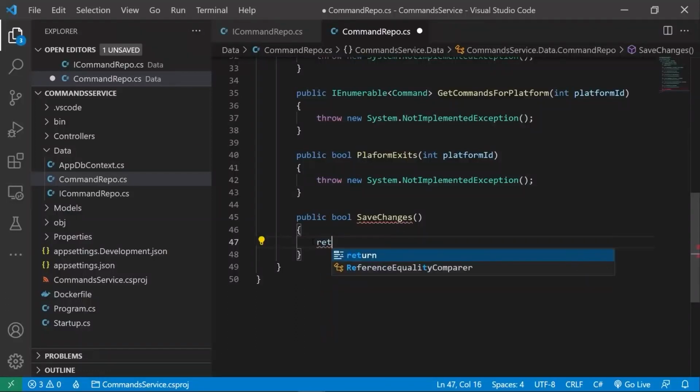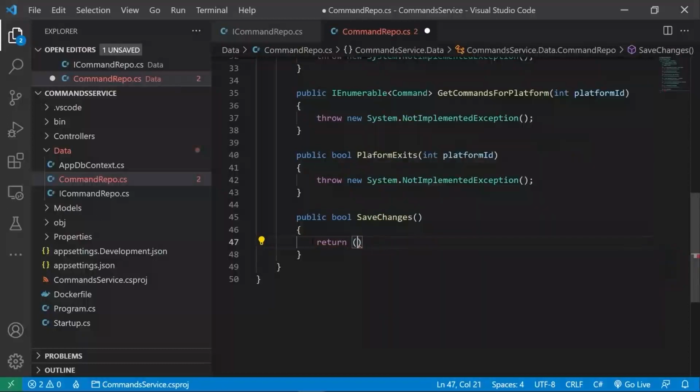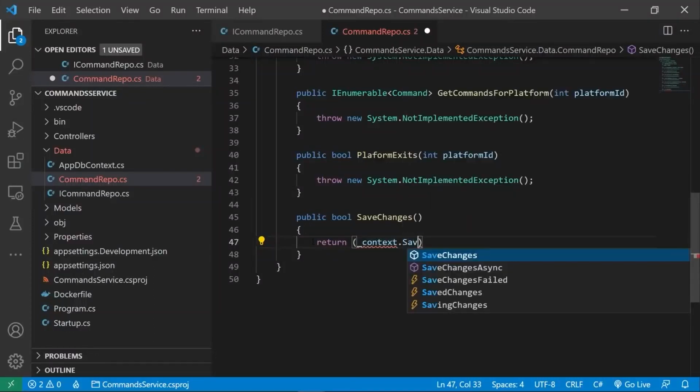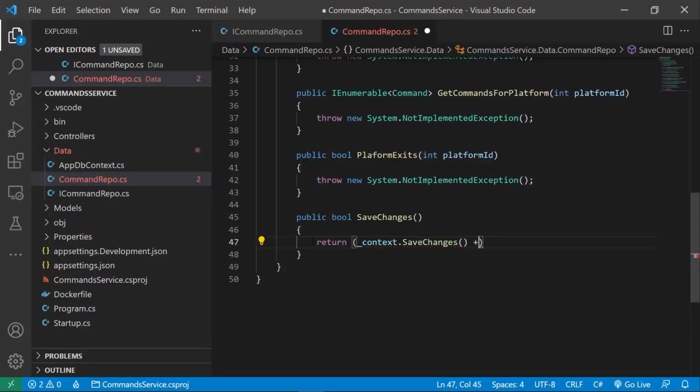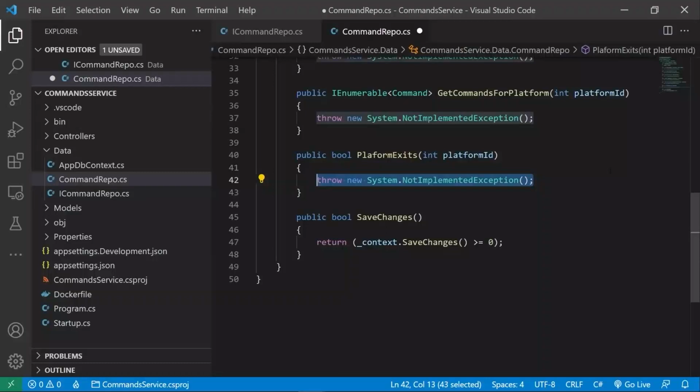Start with the simplest ones first, so SaveChanges. Again, we need to call SaveChanges any time we add or delete anything from the DbContext, so it actually gets pushed down to the persistence layer. So _context.SaveChanges, and we'll return true if the value of SaveChanges is greater than 0, how many things we have affected or impacted. We'll return true.